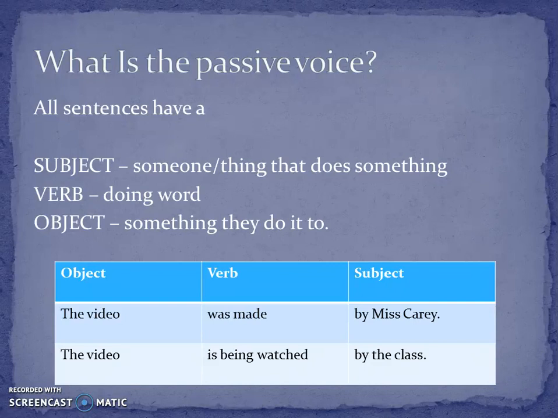So you might find that you have to slightly change your wording, but in essence, all you have to do is put the object, then the verb, then the subject. So instead of Miss Carey made the video, the video was made by Miss Carey. Instead of we watched the video, the video is being watched by the class.